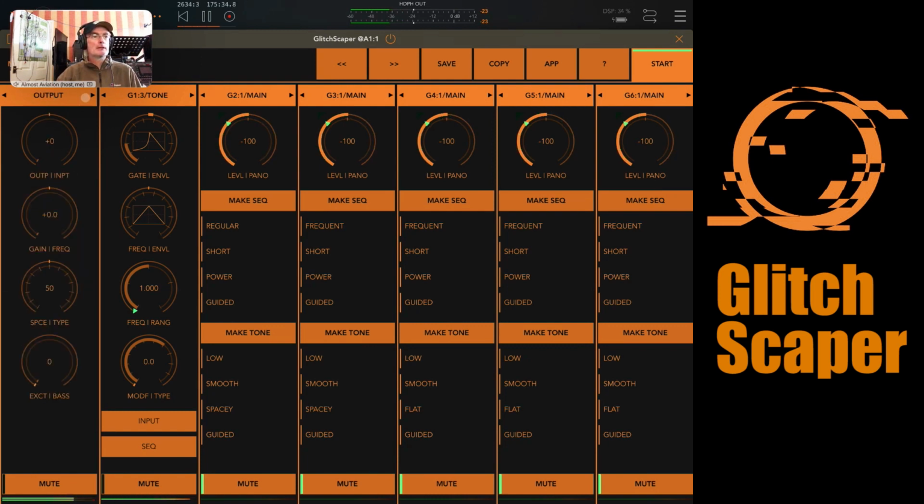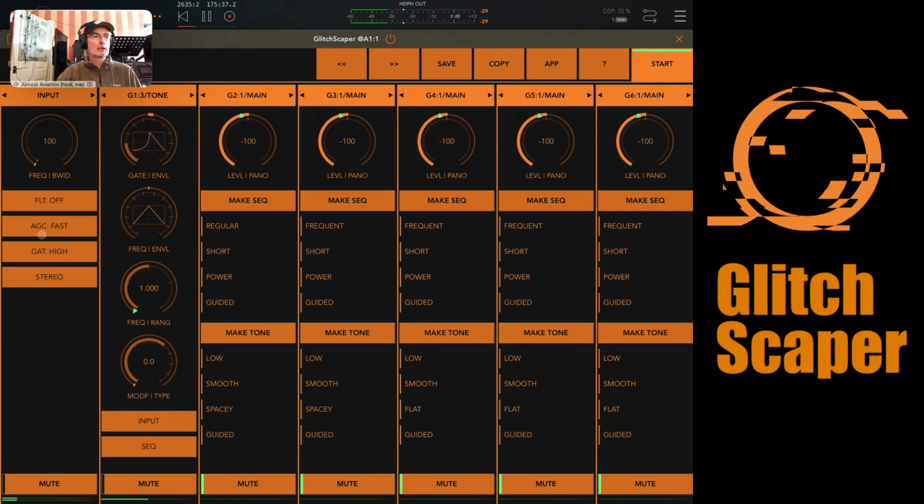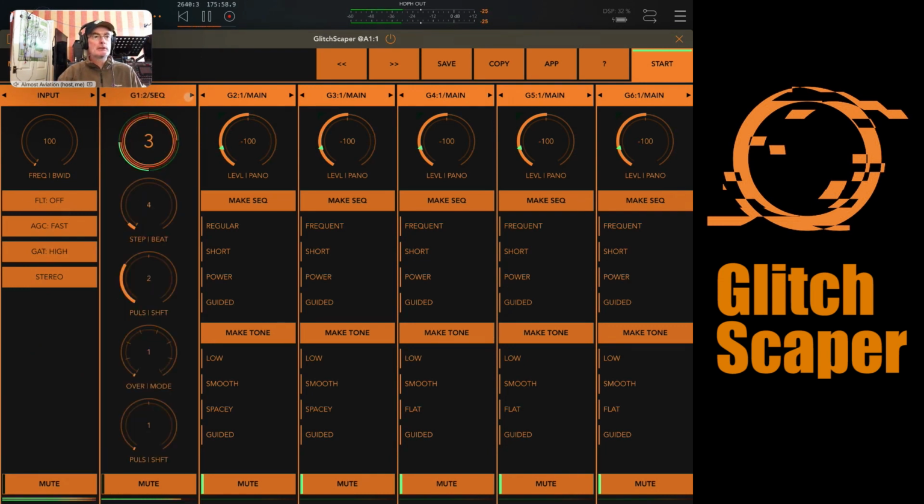That's actually got two pages. We've got input and output. We haven't looked at input yet. Now it's important to know how the input stream gets chopped up.